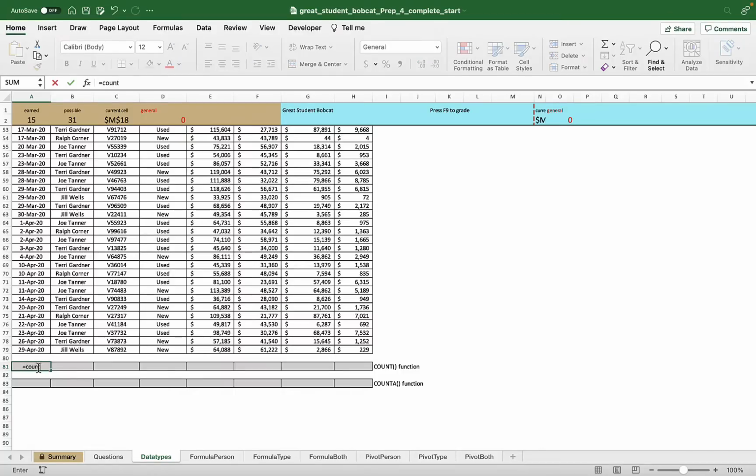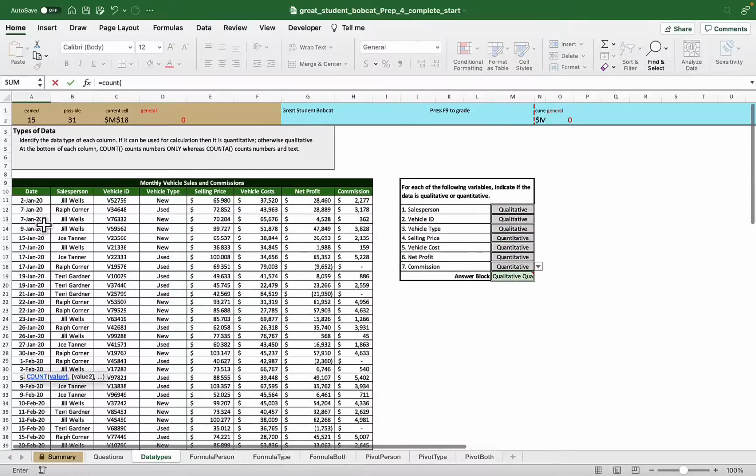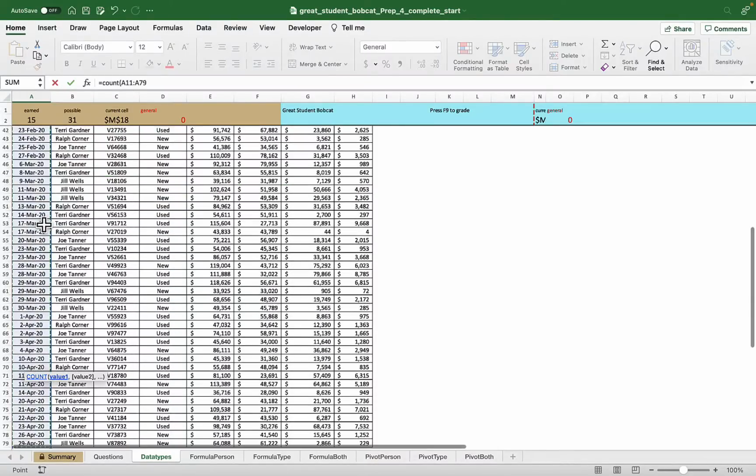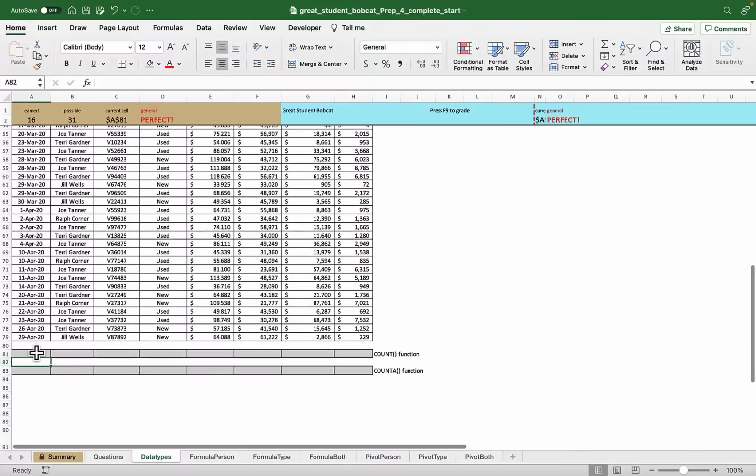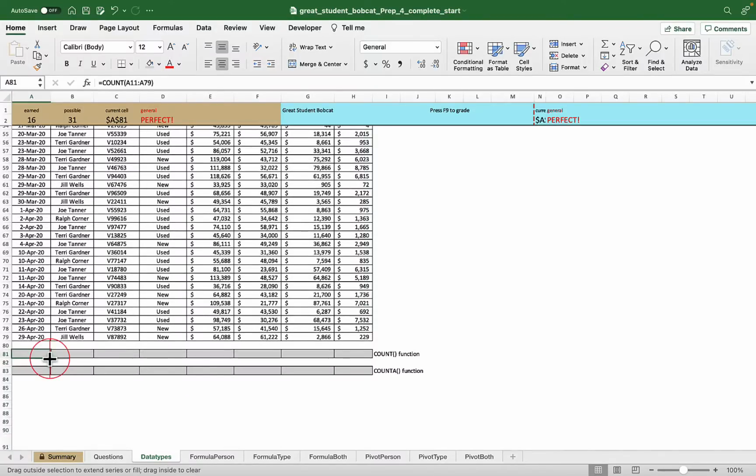If I say equals COUNT, that's the regular count, and then highlight all of these items here, and then drag that across. What you see here is interesting because we hadn't talked about dates before, but Excel does store dates as numbers. You saw that in one of the early assignments. So dates actually are quantitative data. They can be used in calculations. You can add and subtract dates to find the difference between two dates. And COUNT is actually picking that up. Those were counted, so quantitative data.